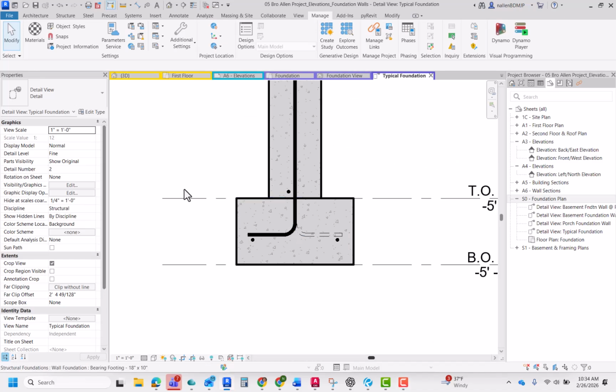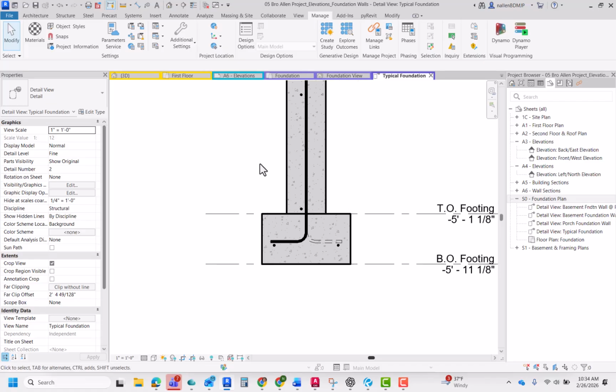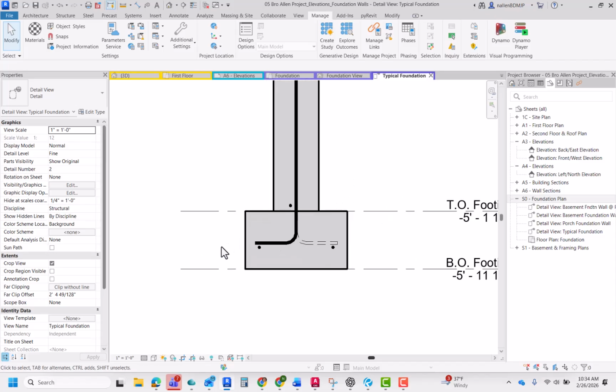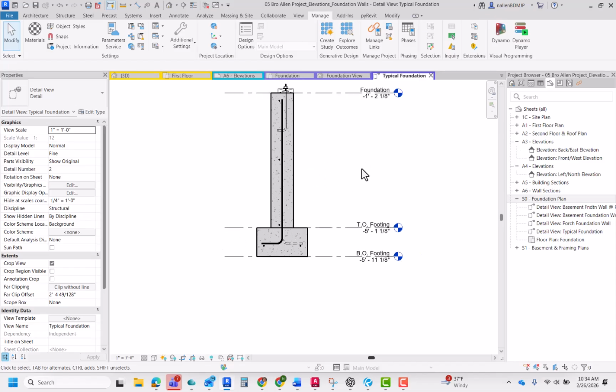Right now, let's go down here to the bottom of the detail. We need to add in some filled regions. And filled regions are just patterns, just drawing patterns that show what surrounds all of this detail. You know, we're going to have some dirt over here. We're going to have some gravel down in here because this side is our crawl space. This side is the earth that we're holding back to form that crawl space.